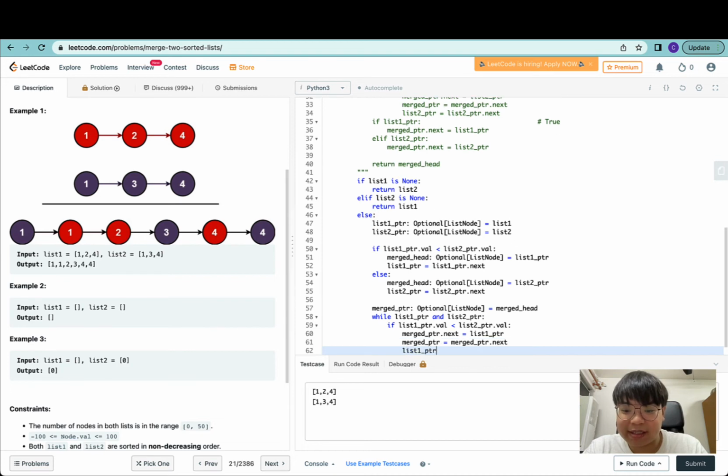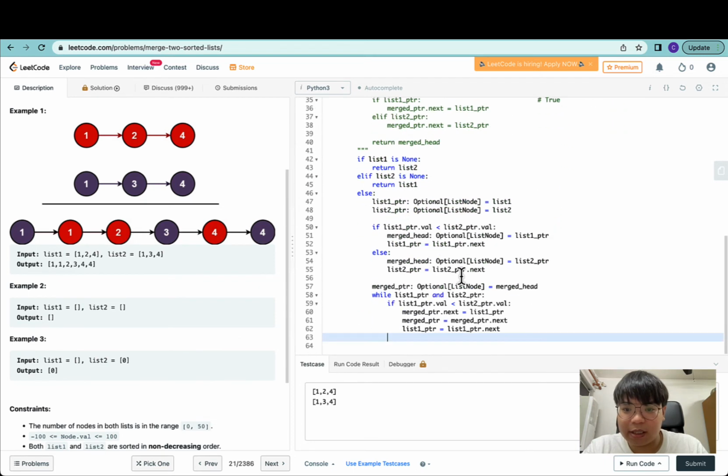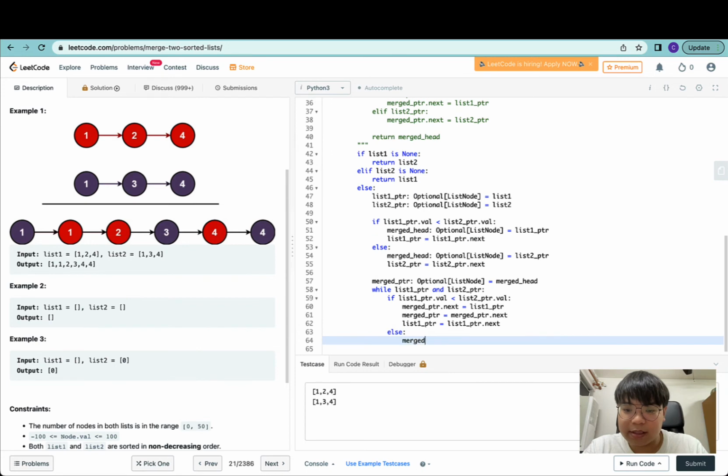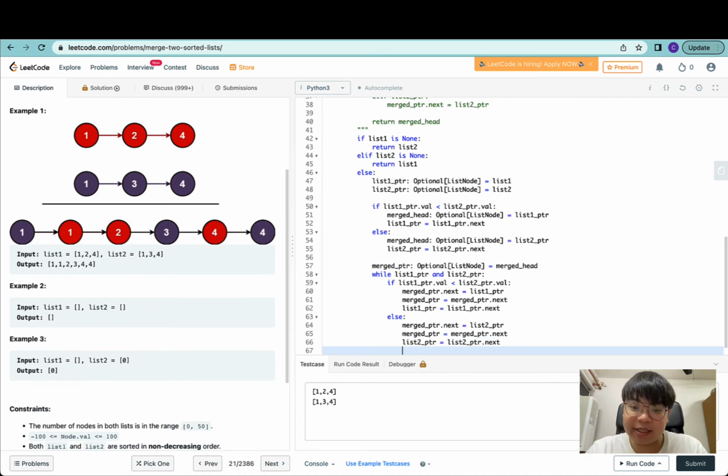Similarly, we will advance the list1 pointer as well. So looks like this is good. Let's continue. Else, in this case, if list2 is a smaller number, then what we will do is merge pointer.next will be assigned to list2 instead. Merge pointer will be advanced as usual, and we will also set list2 pointer equals to list2 pointer.next. So we are advancing list2 in this case.